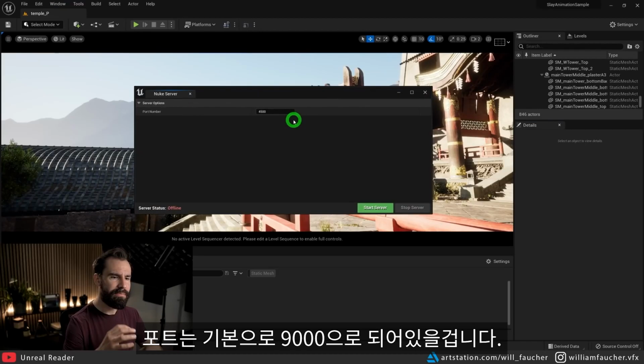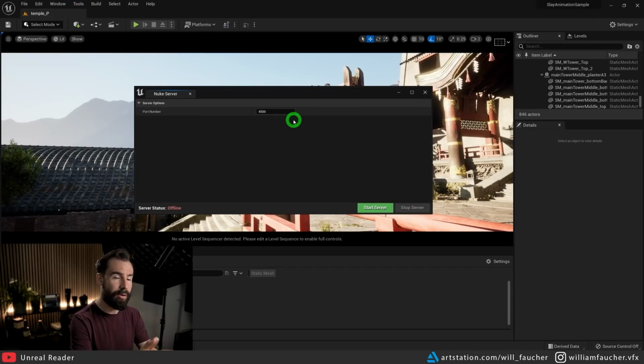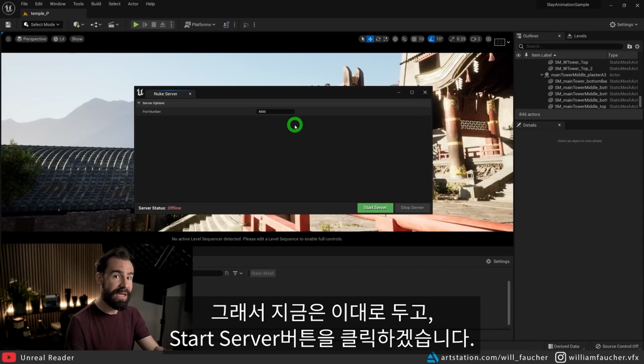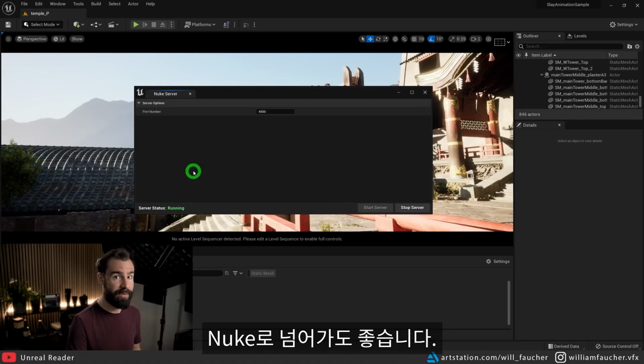The port number by default, I believe, is 9000. The number you use in Unreal doesn't really matter. What is important is that the number you use in Nuke later matches this number. So for now, just leave it at default, hit the Start Server button, and when the server status says running, we're now ready to jump into Nuke for the first time.